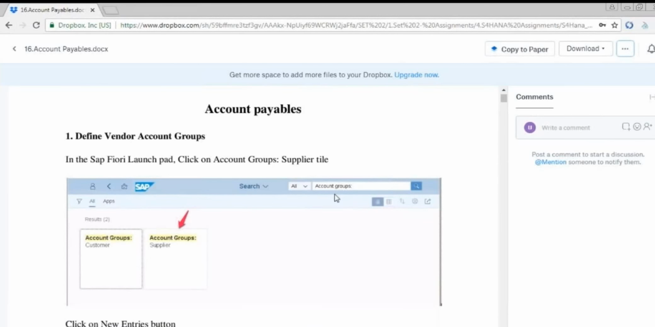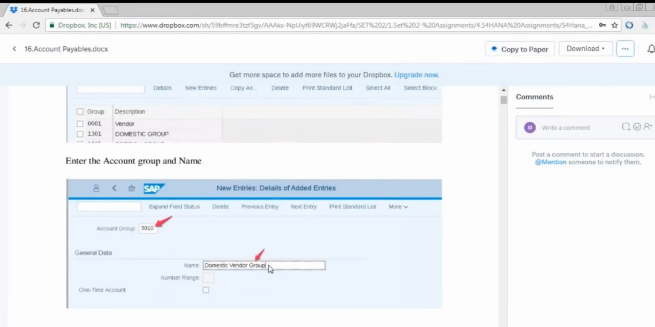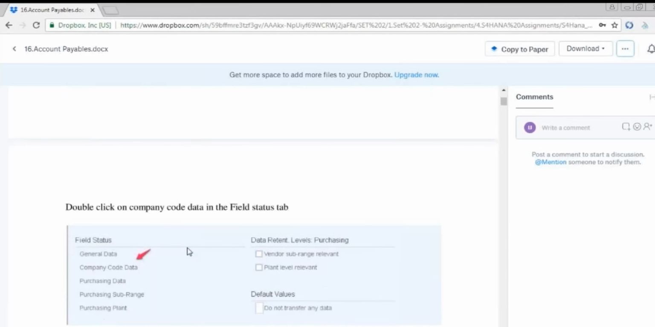Open the app. Here, click on the new entries. Enter the account group. Enter the name. Here, double click on company code data. Like this, we have explained all the steps.